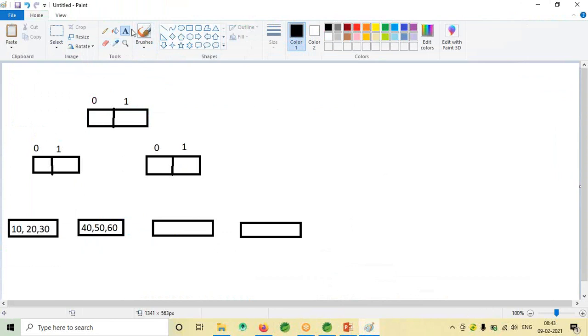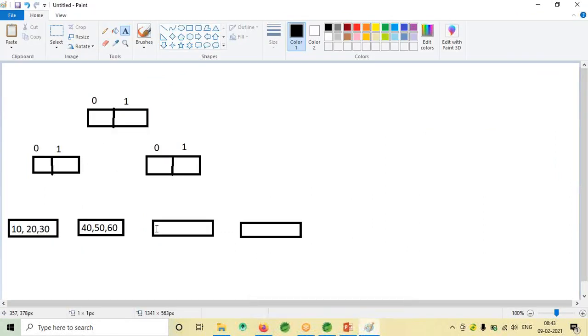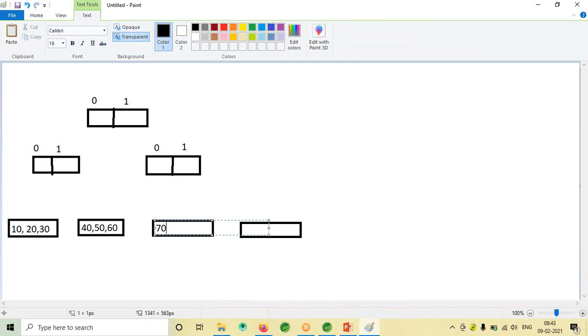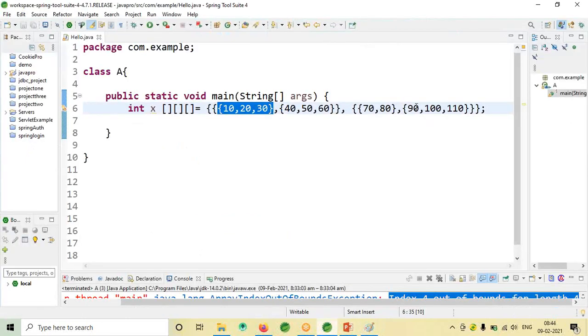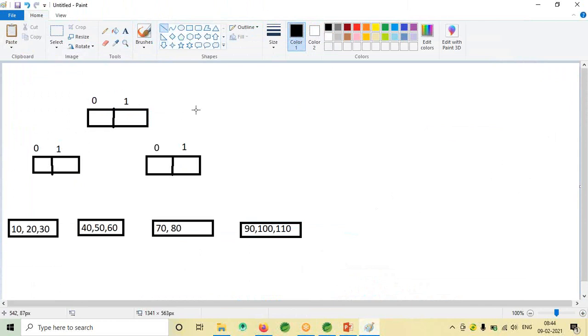Next 70, 80. I think 70, 80, right? Yeah, 70, 80. This is 70, comma, this is 80. I have 90, 100, 110. Okay, now 0 will be pointing to 0.